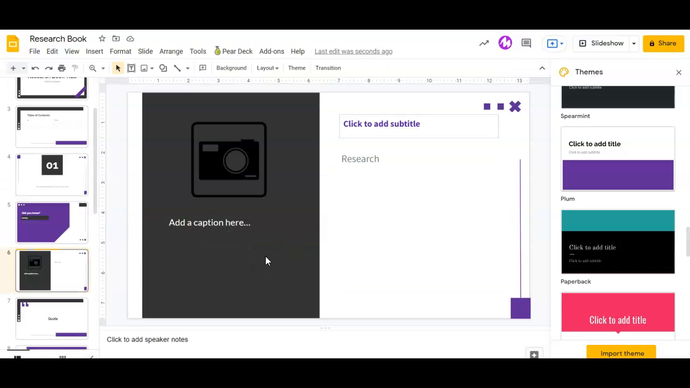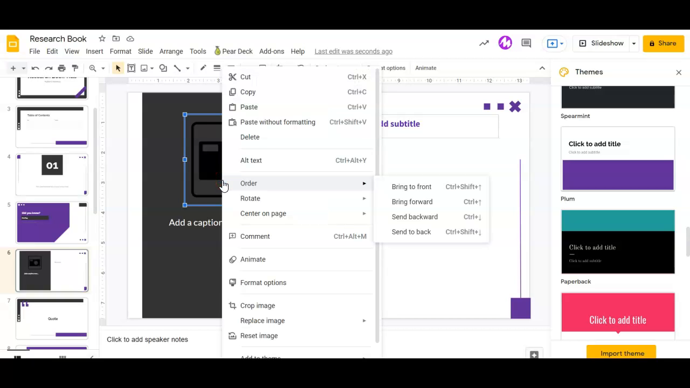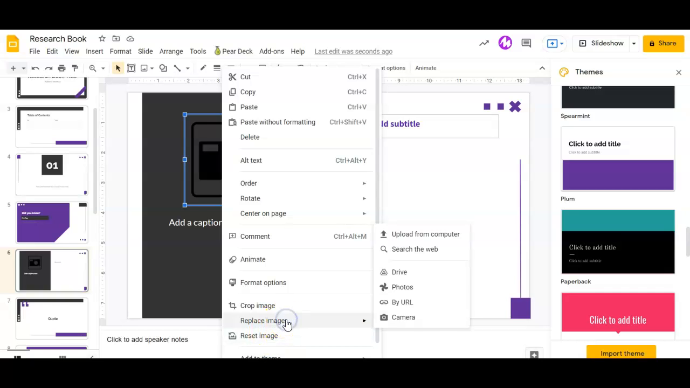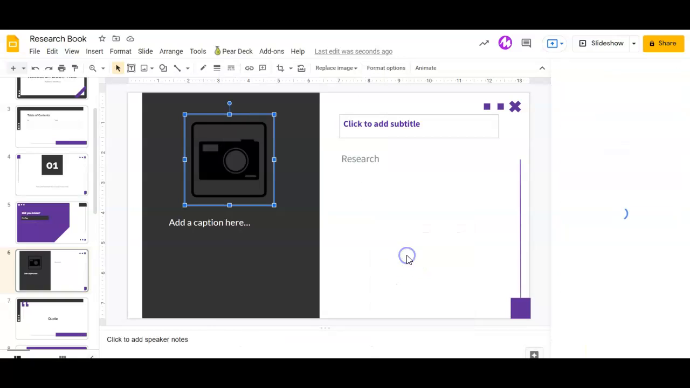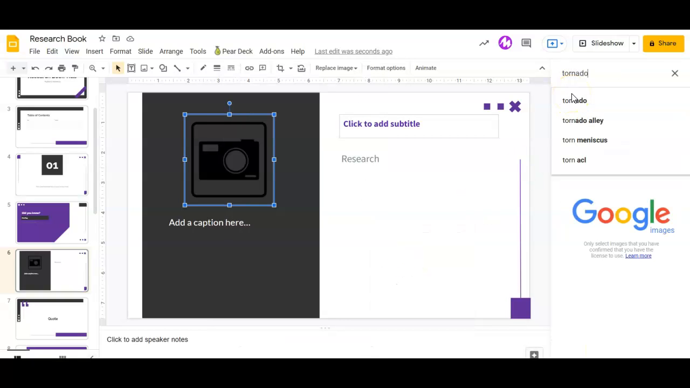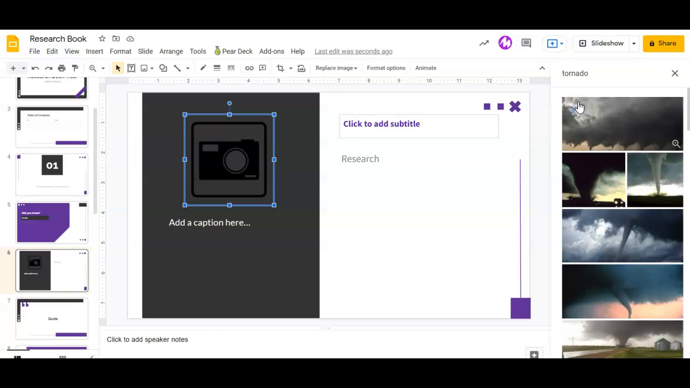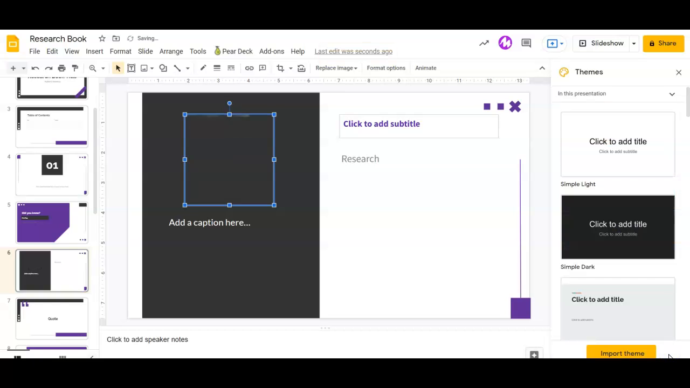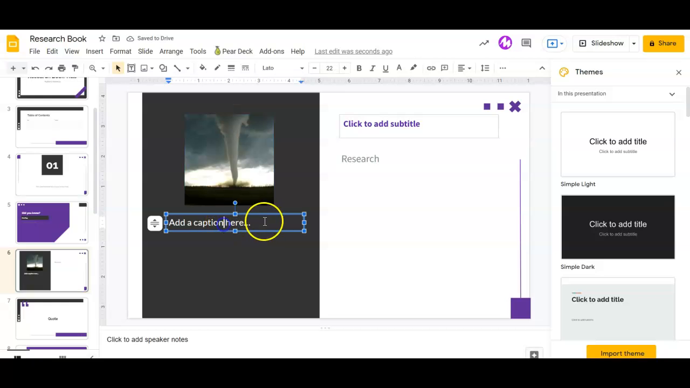Some visuals for your book are going to be really important. So notice if there's a little camera option here, I can actually replace that image by right-clicking or double-clicking on your Chromebook and then going to replace image, and you can either upload something you've saved from your computer or you can search the web. So maybe I am doing research on tornadoes, and I'm going to find a picture. Now granted, I'm going to want to go ahead and cite my sources, say that I used Google Images here, but I can replace, and then I can add my caption for the image here.